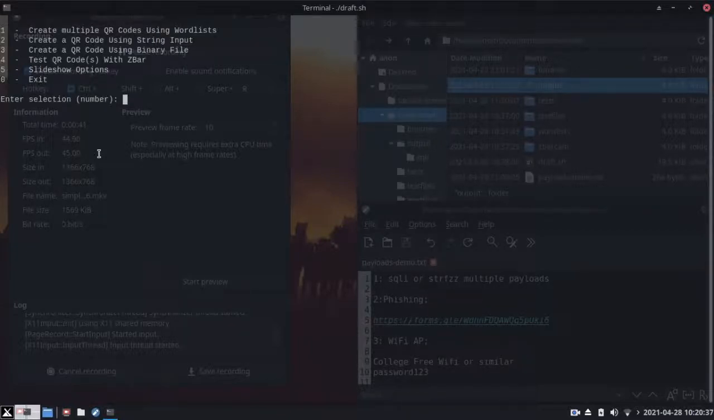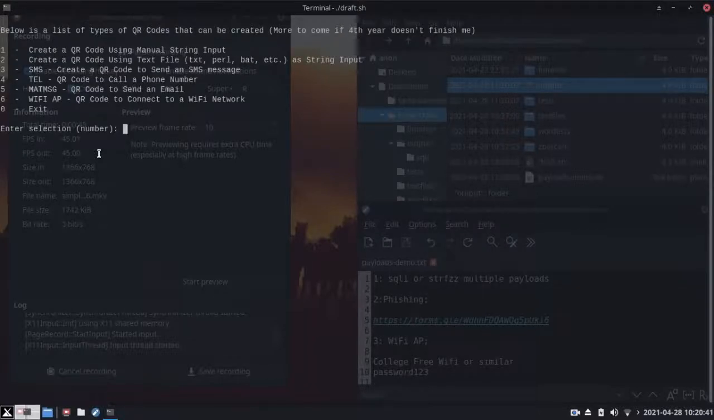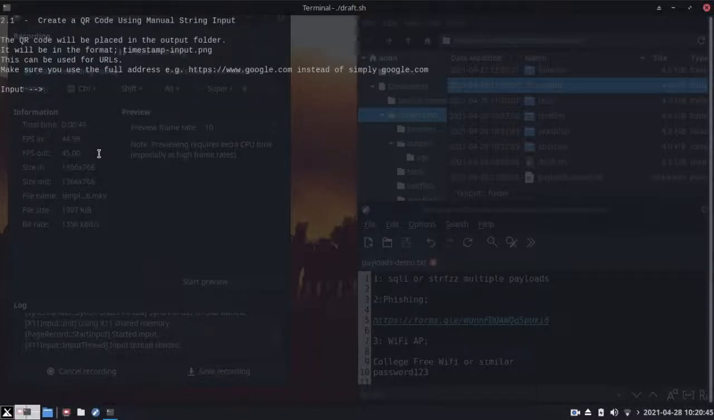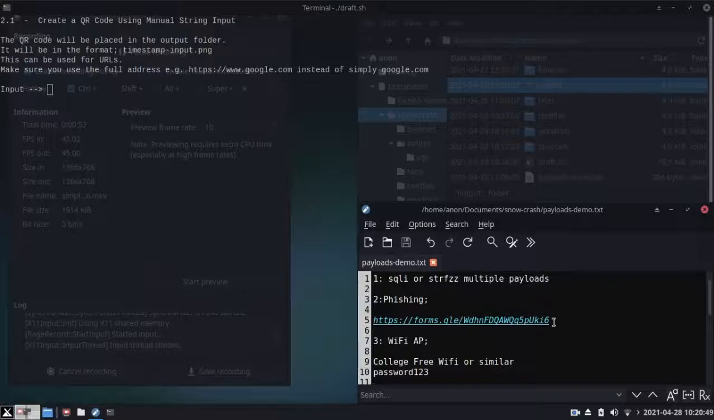With that out of the way, we will move to option two, which is create QR codes using string input. And we have a number of sub options of different types of QR codes we can create. This is just the manual string input. So we have a phishing URL.